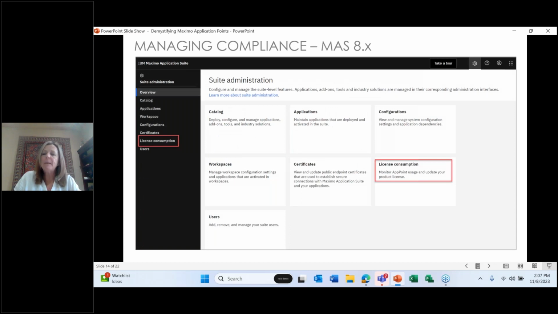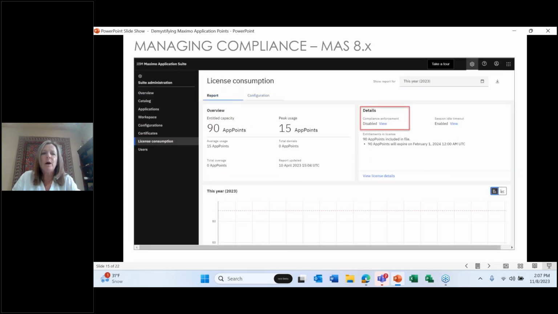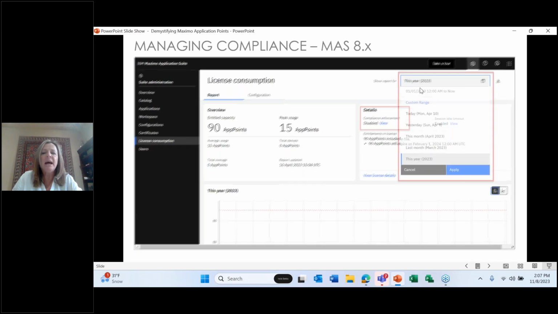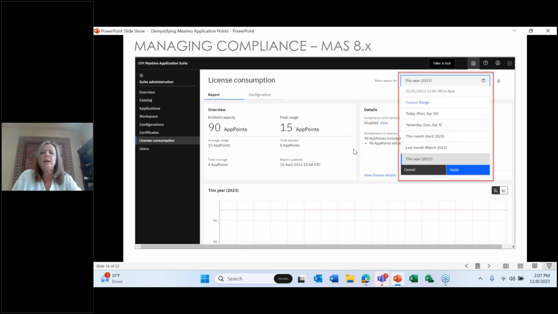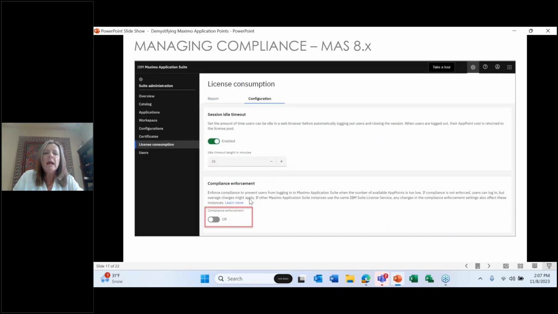One of the things that I'm super excited about from a licensing perspective, once you get to the application suite, is that you now have tools you can use to manage compliance for you. Underneath license consumption, you can log in and see what your entitled capacity is and what your peak usage has been. You can define it for different dates and time periods: today, yesterday, a week ago, a month ago, and so on.